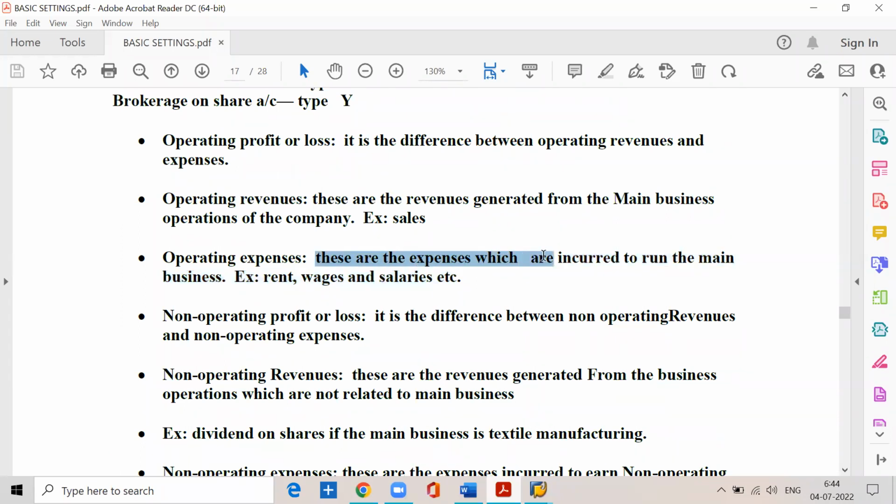Then operating expenses. These are the expenses which are incurred to run the main business. Example, rent, wages, salaries, raw material consumption, traveling expenses, postage, depreciation on the plant and machinery, depreciation on the buildings. Like that, all the expenditures which you need to incur to run your business are called operating expenses.